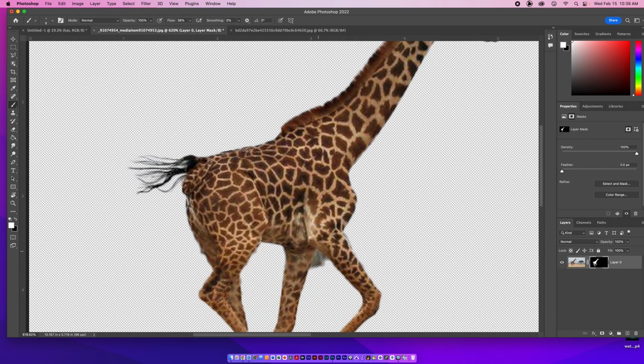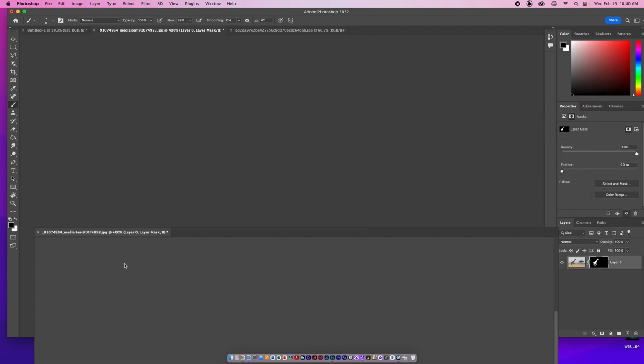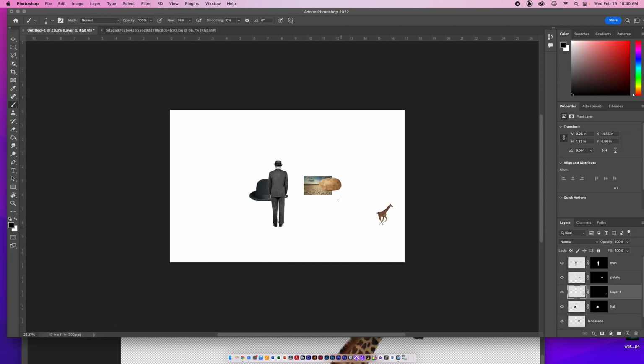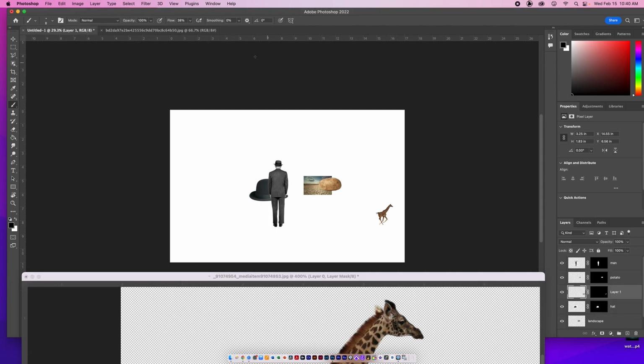Notice that there's an issue here. So again, layer mask, brush, paint with black will erase, paint with white will add, until we've got everything the way I want it, which is about right now. And now I zoom out, pull this giraffe down, add it to my document, and go to the next one.